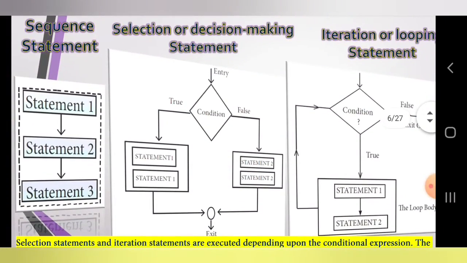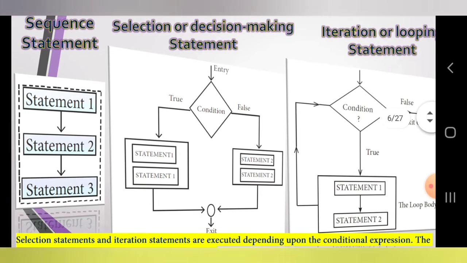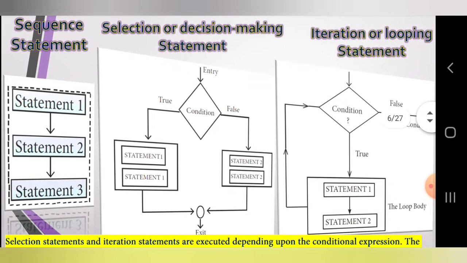Now you can see the flow chart for these three different kinds of control flow statements. What are the control flow statements? Sequence statement, selection or decision making statement, and iteration or looping statement. Sequence means we are executing the statements one by one. In the first example, after the execution of statement 1, statement 2 is executed and then statement 3 is executed. This is a sequence statement, that is, we are executing the statements one after another.